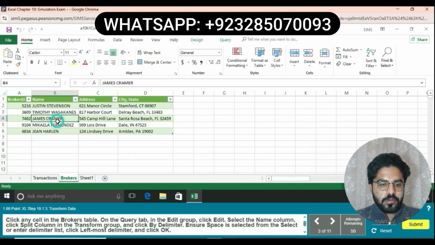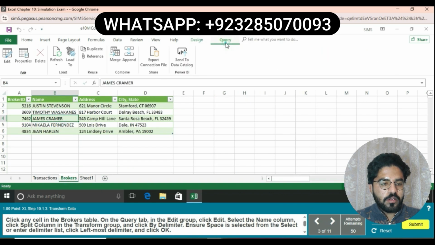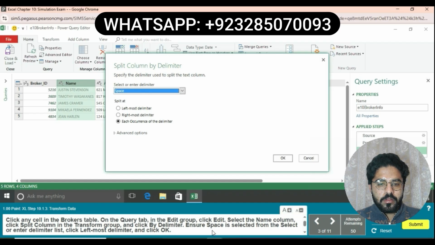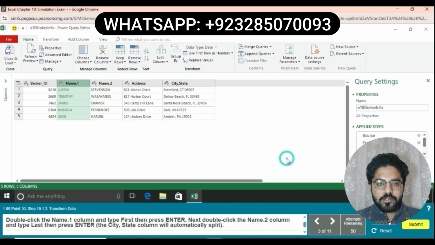First we go to the Brokers sheet, then click on any cell, then go to the Query tab, then go to the Edit tab, select the Name column, and split the column in the Transform group. Now we have split the column by delimiter. Ensure Space is selected from the Select or enter delimiter list. Click on Leftmost delimiter, then press OK. The changes are successfully applied.